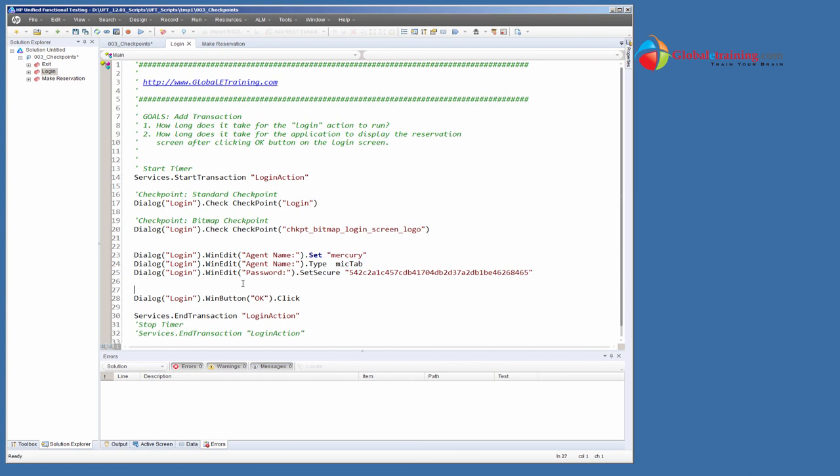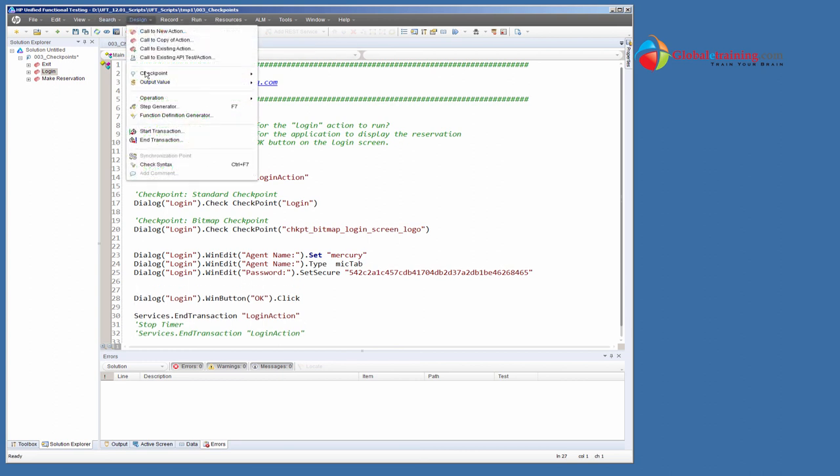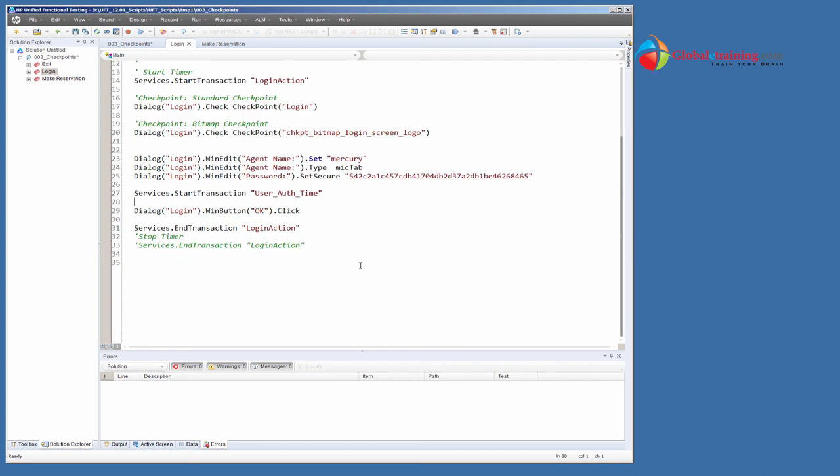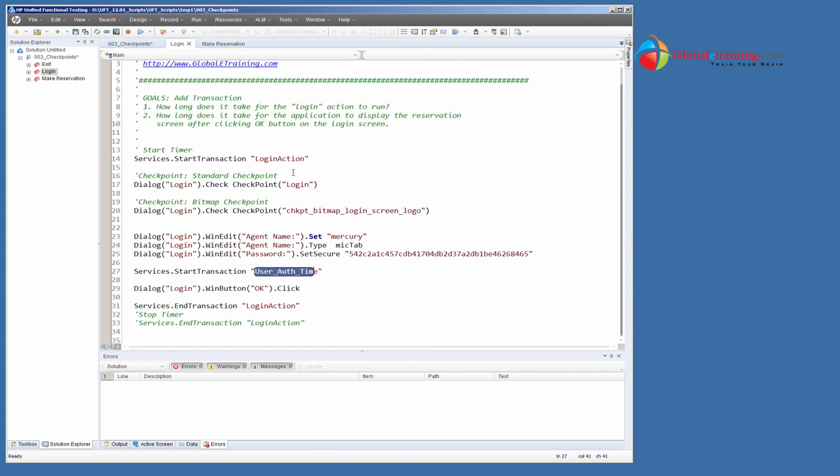So we want to add a transaction here. I will do design start, and this would be user authentication time, because you're clicking and then you're logging in. Of course, you can give it a meaningful name depending on the application you're testing, but I'll just stick with this one, user authentication time. Click OK. So it just added a similar line, services.start_transaction, which could be any name, and we had a login action here.